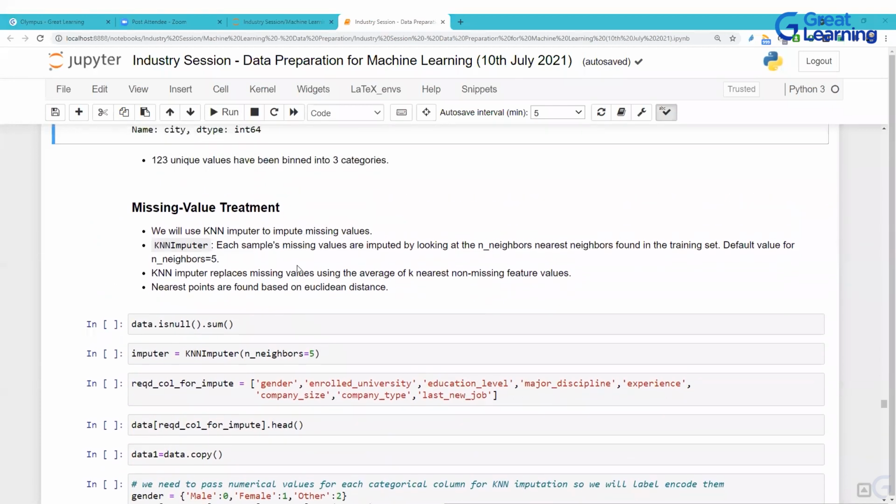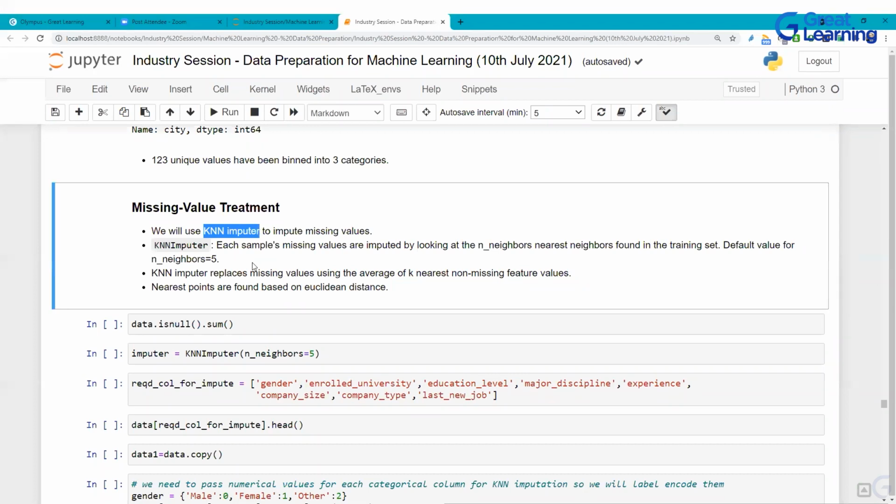For missing value treatment, as I said, we are going to use KNN imputer in order to deal with all these missing values for both the numbers and categories. For numbers, it is a simple distance calculation based on Euclidean distance. For categories, we are going to label code them first. Based on that label coding, we are going to convert them into numbers, do a missing value treatment, and then reverse map for category. Right? Let's see how it is done.